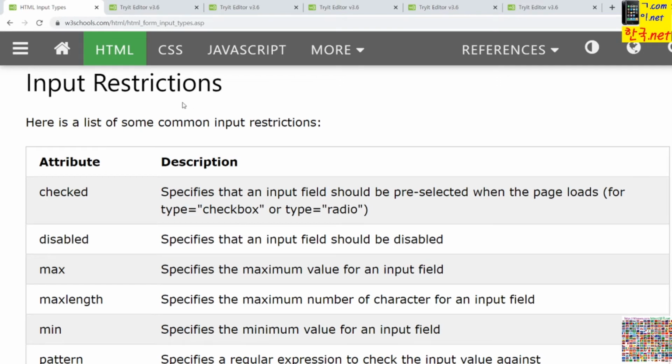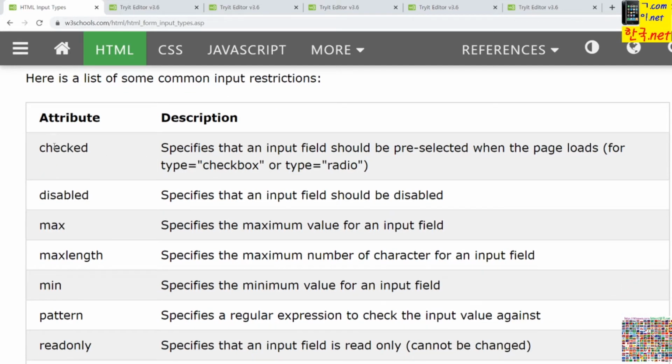Input restrictions. We can provide some limitation. And here attribute name value is checked. This one is checking whether that is checked or not, and this one is specifying that an input field should be checked first. If we are using this checked, then the radio button, the default checking will be shown first.